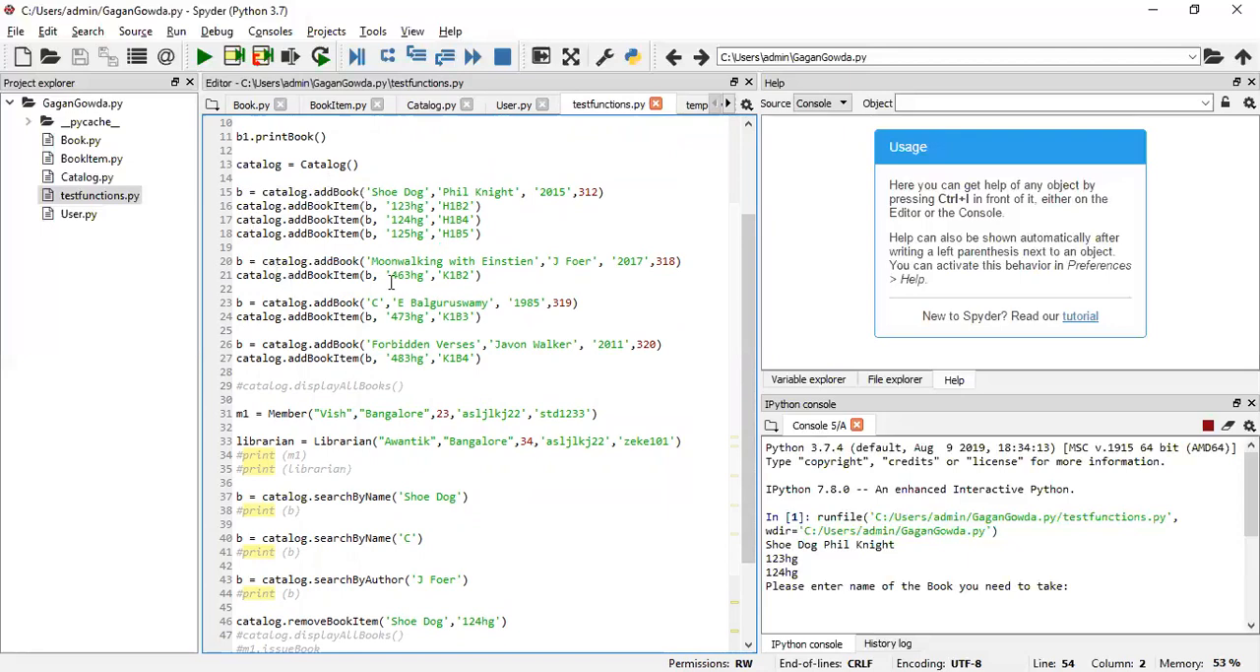In the catalog, I'm adding the new book called Moonwalking with Einstein, written by J4, published in the year 2017, and the number of pages is 318. This is the ISBN and rack.